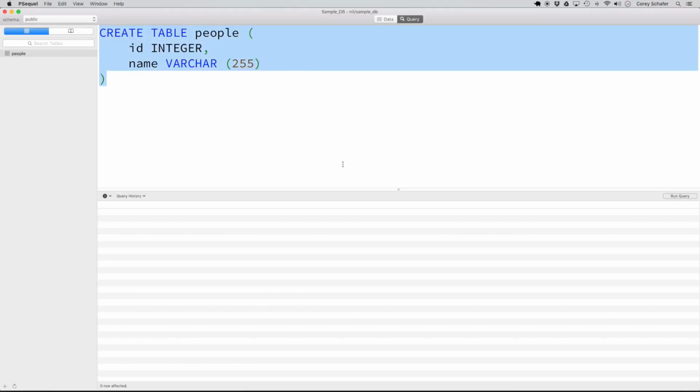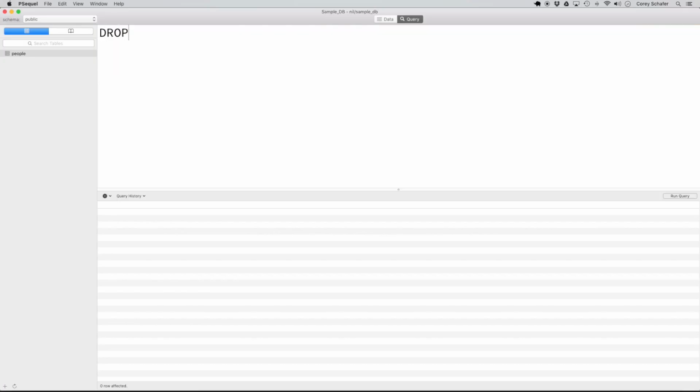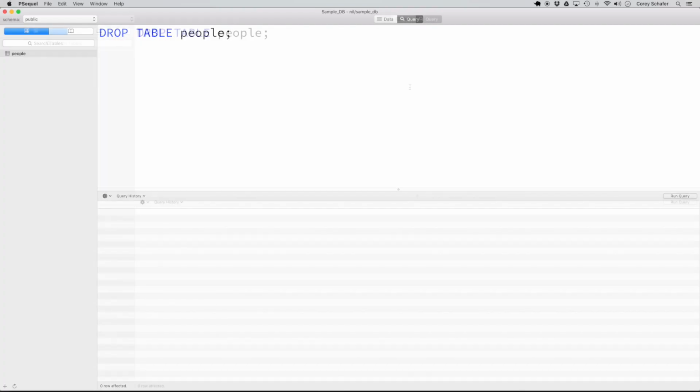Now, this is super easy to do. That's just going to be the drop table command. So we're just going to delete this, and we're going to type in drop table and type in the name of our table, which was people, and let's put in a semicolon there. I think I forgot the semicolon before. You kind of want to get in the habit of adding those in.